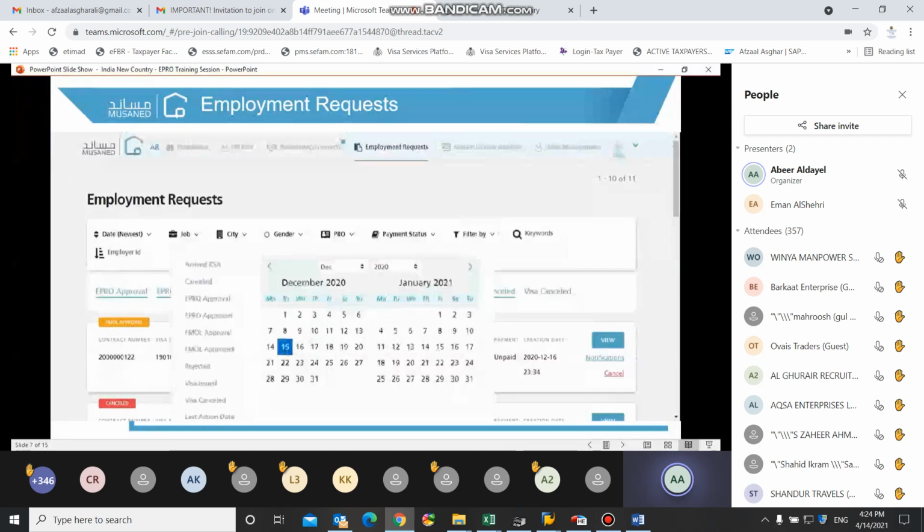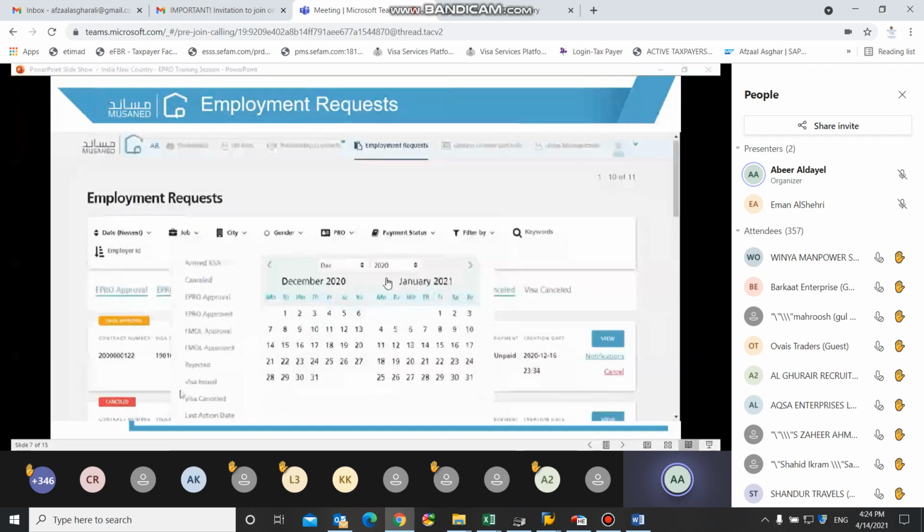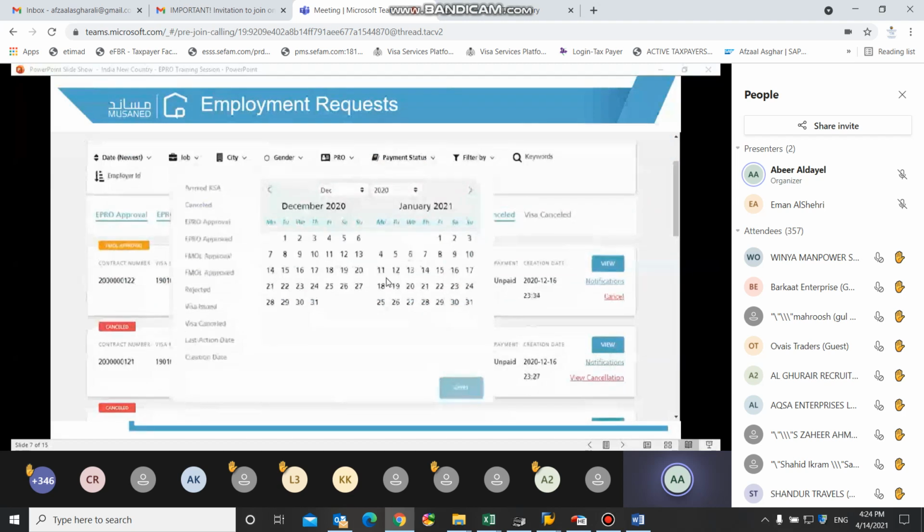In case PRO selects the creation date option, which is the last value from the drop-down list, then the system would display all the employment requests that were created during the entered date. In case PRO selects the last action date tab, then the system would display employment requests that ever had last action during the entered date.